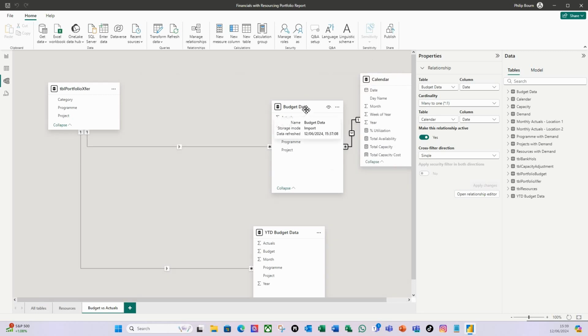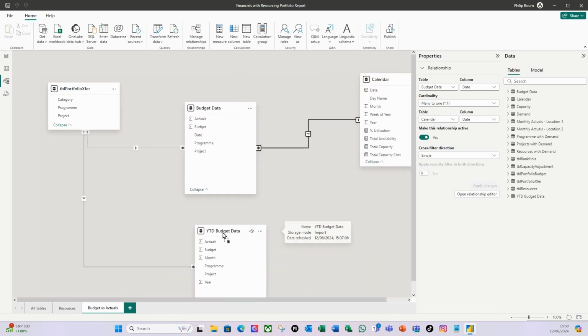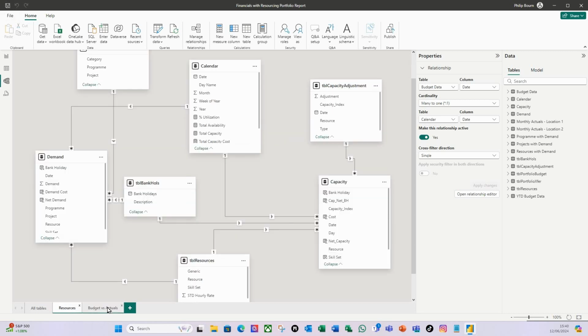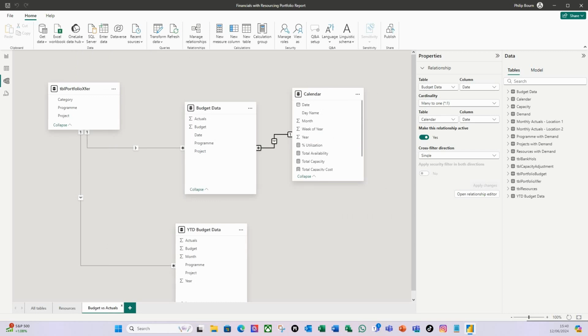Again, if I just move these so we can see that clearly. So there we go. And again, remember to save. So we've got our resource information here ready to go, and we've got our budget versus actuals data modeled as well. So we're now ready to start building our visuals.